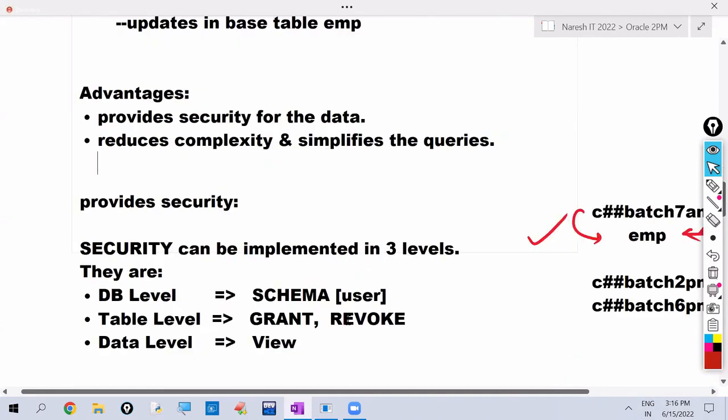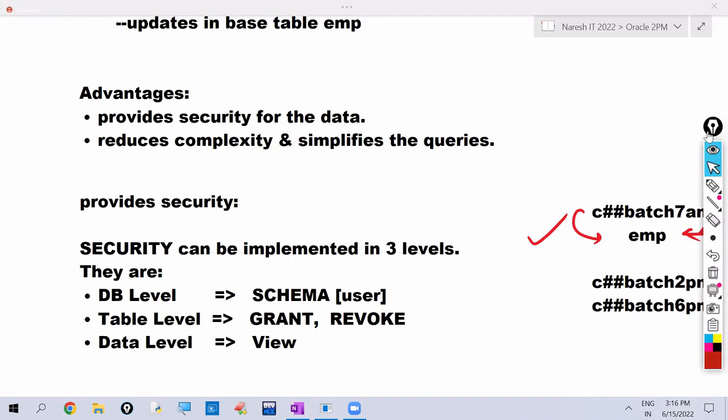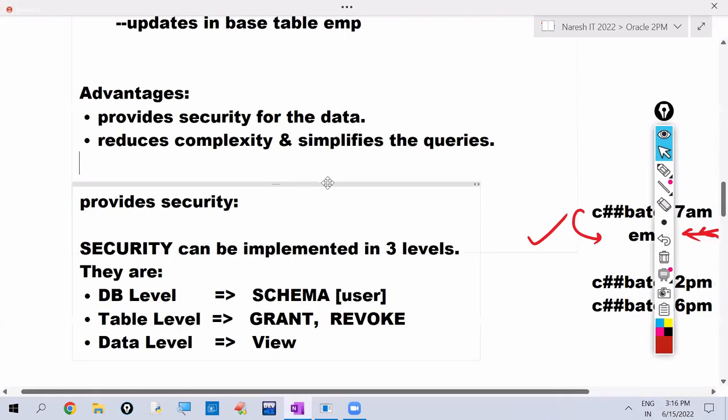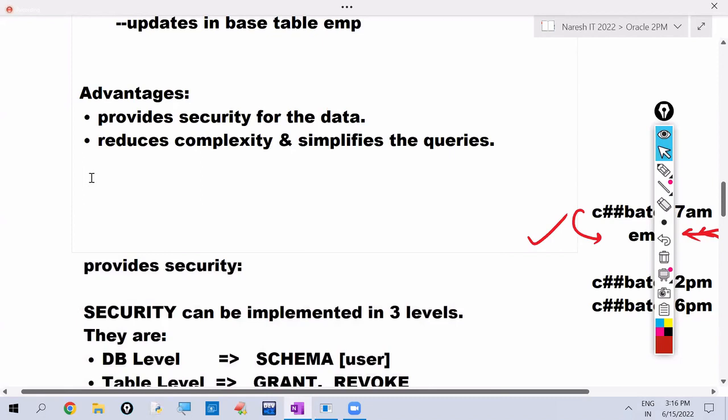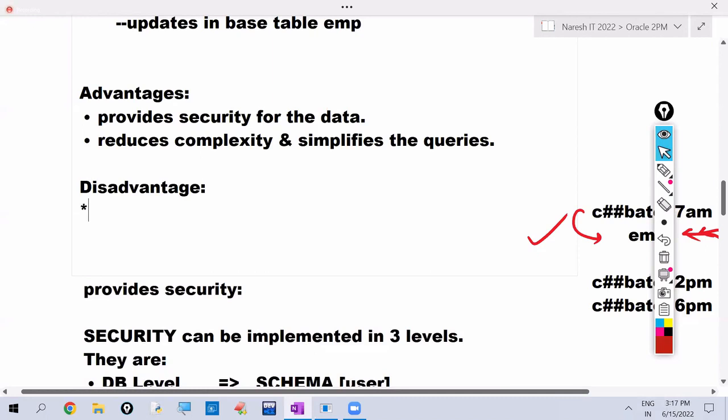But the problem here is that drawbacks are also there. Because of this view, less performance will be there. Performance wise, this is not up to the mark. The disadvantage with a view is that less performance will be there. So performance wise, it is not up to the mark.